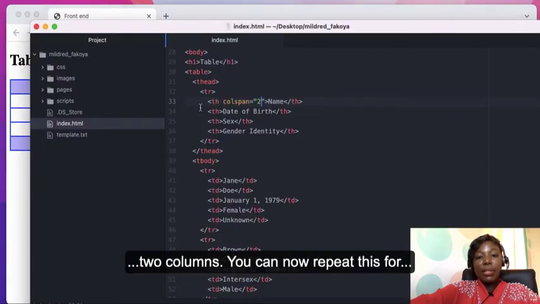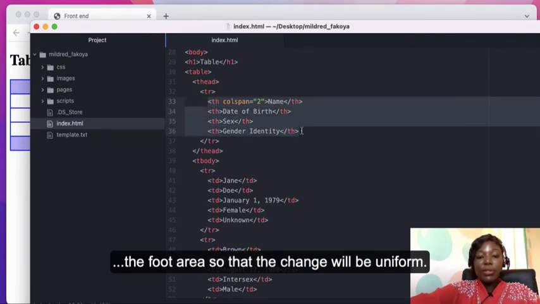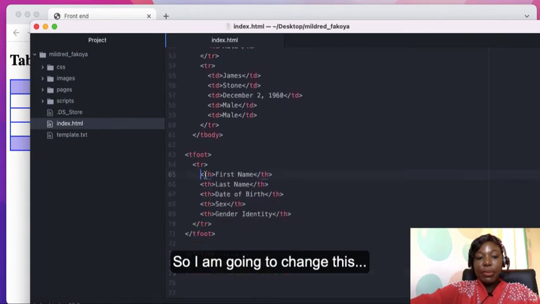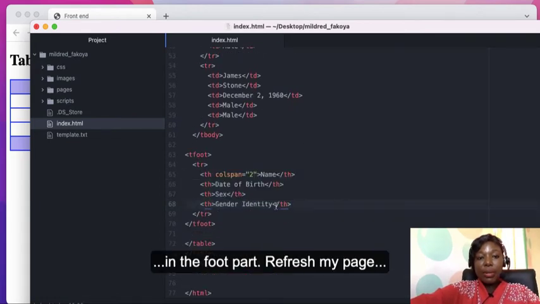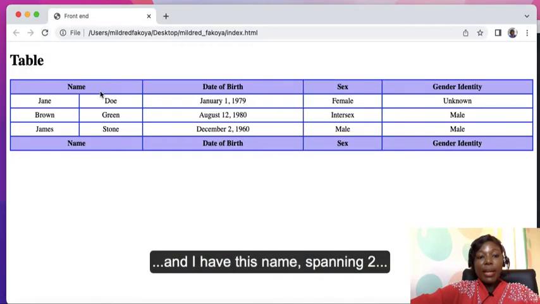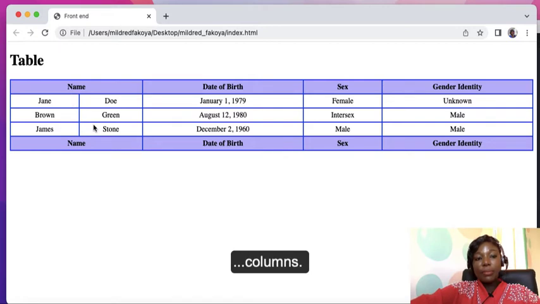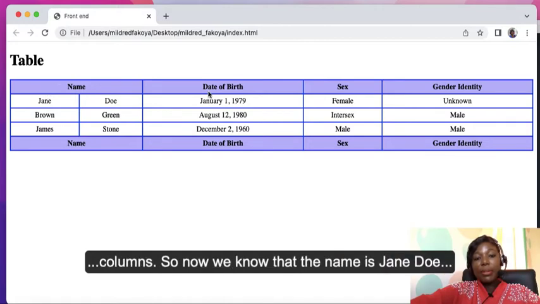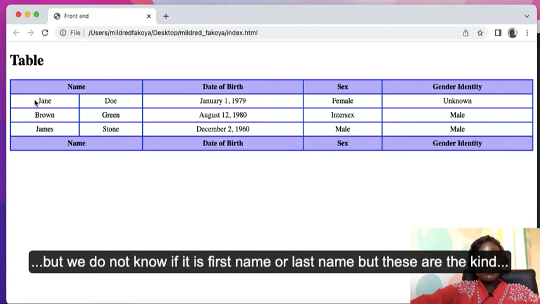You can now repeat this for the foot area so that the change will be uniform. So I'm going to change this in the foot part. Refresh my page and I have this name spanning 2 columns. If I had first, middle and last name, I could make it span 3 columns. So now we know the name is Jane Doe, but we don't know if it's first name or last name, but these are the kind of designs.